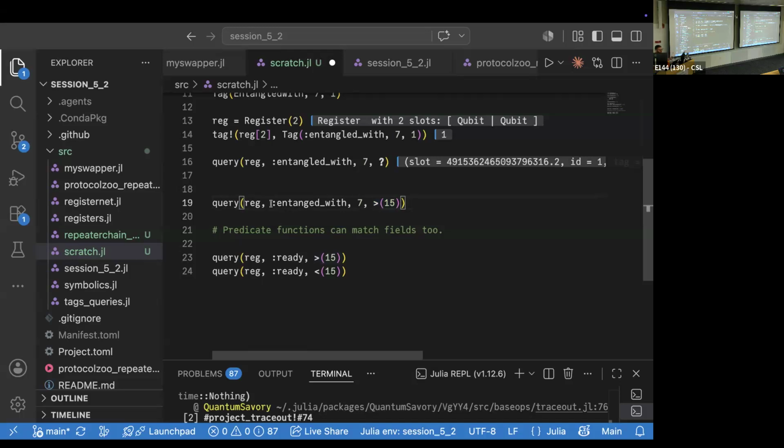You fix the fields that you want fixed. For example, I want to look for tags of this kind with this fixed field. You put wildcards and predicates where you are allowing multiple values for that field in the tag.